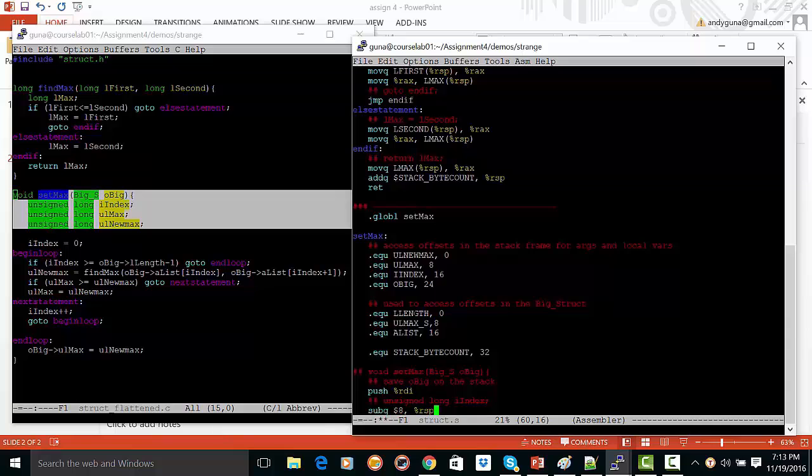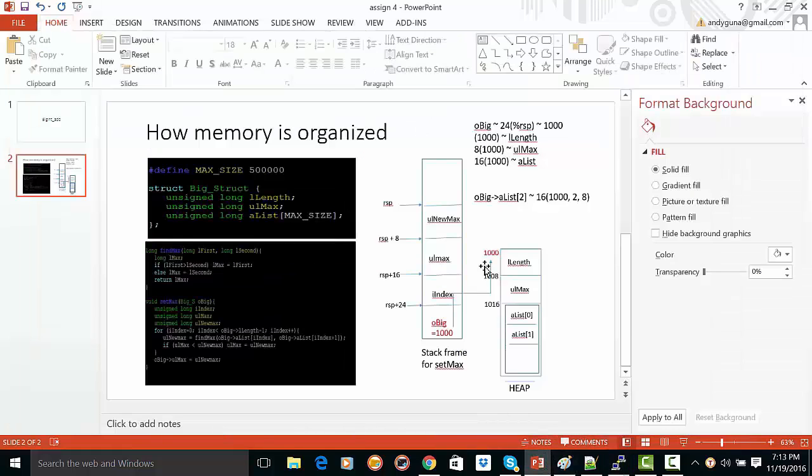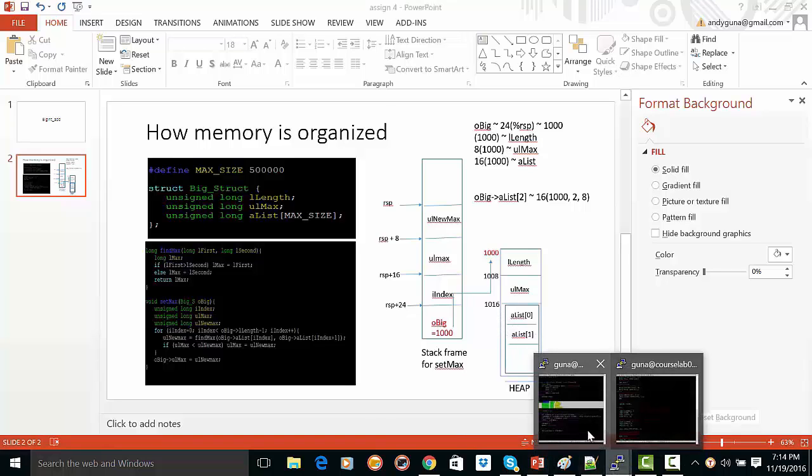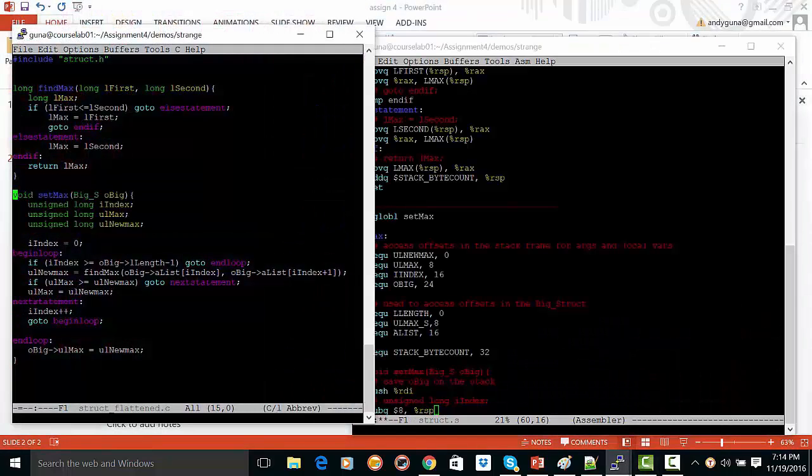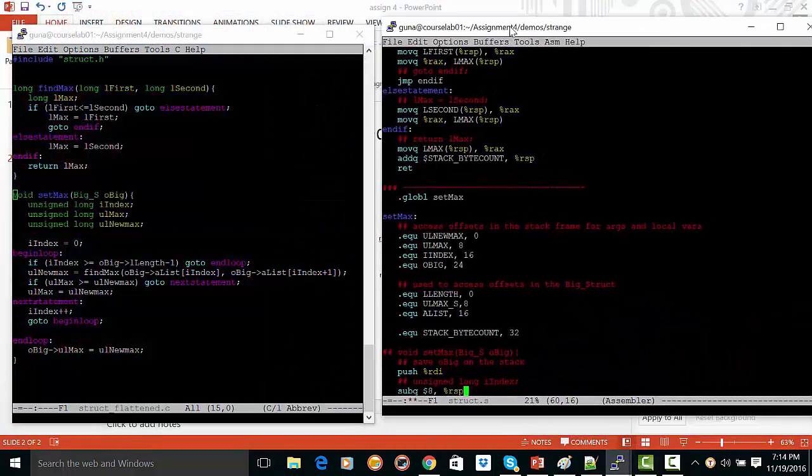Now, what this gives you is sort of like the offset in your structure, which is given here. This is the offset. L length is 0 from that. UL max is 8, and the array is from 16. So I think that offset is very important there. And so we have the offset for the stack, big stack. And then we also have the stack byte count. That's how many bytes we allocate for the stack frame for this function when we call that function.